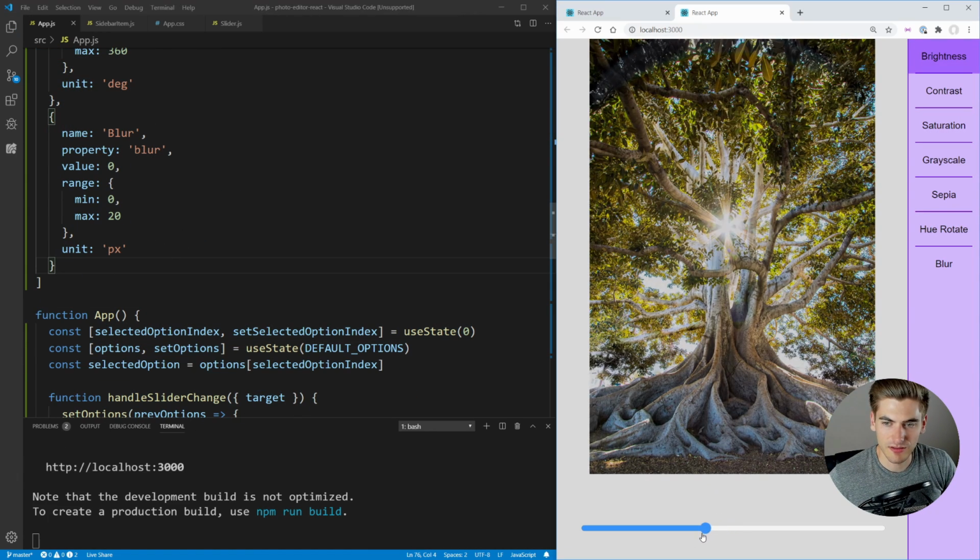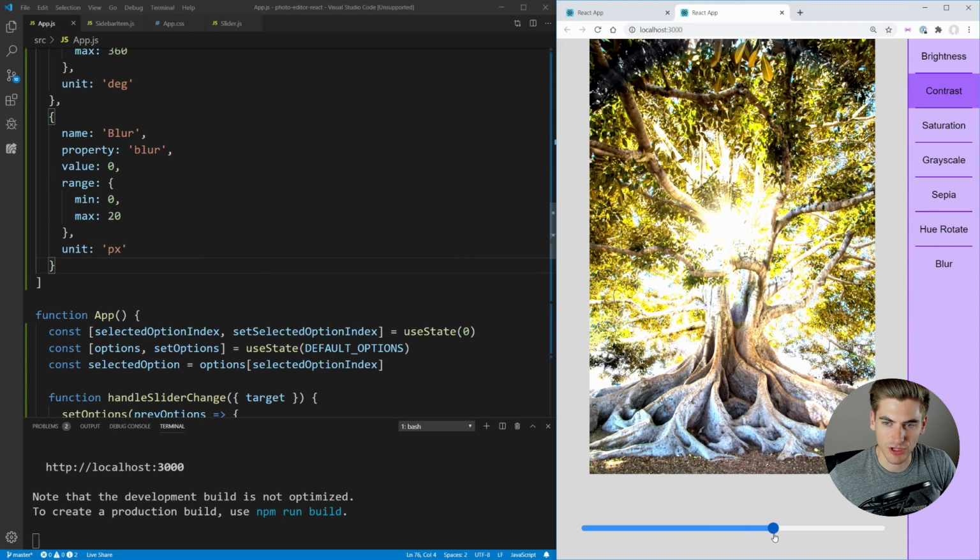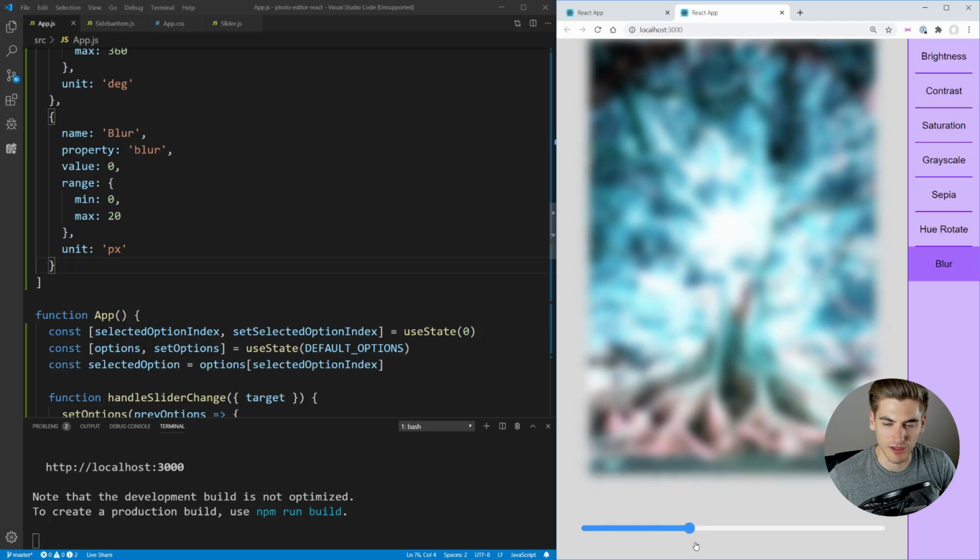Save, and you can see we can change our brightness, we can change our contrast, we can change our saturation, make an image grayscale if we want, we can make it have sepia tones, and we can also rotate the image's hue, and lastly, blur it if we really want to. And that's all there is to creating this photo effect inside of React.